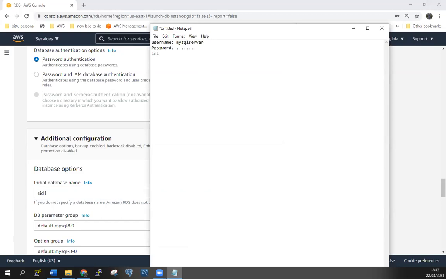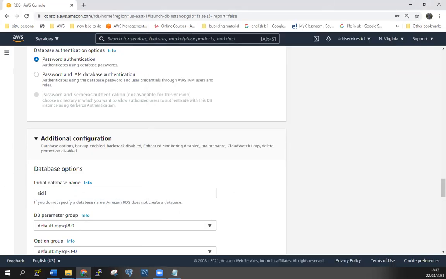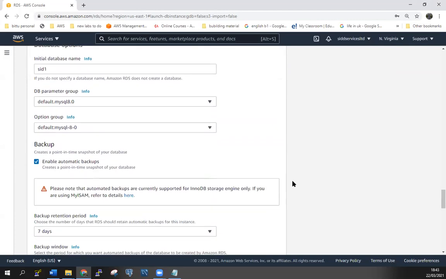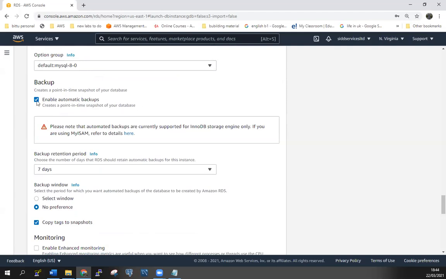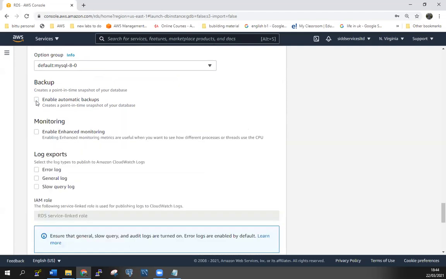Initial database name. This is SID1. I will need this information at a later stage. DB parameter group, backup, this all can be automatic backup. And in the working one, again, you do it, because this all incurs cost. But in this stage, in a practical lab, I'm just going to untick that. I don't need it.